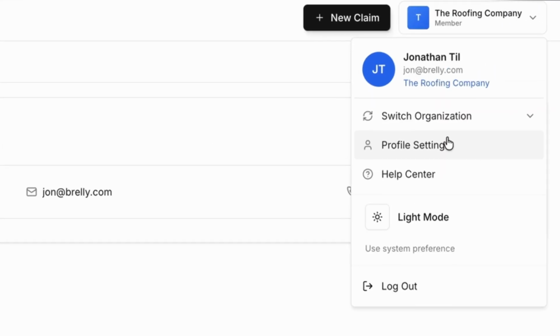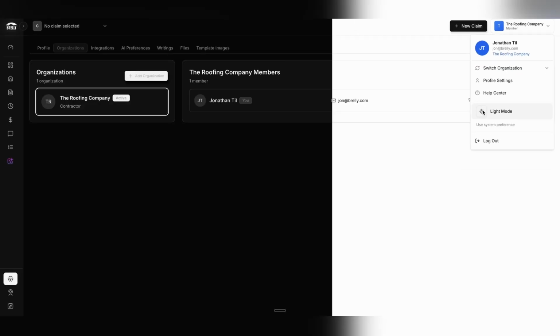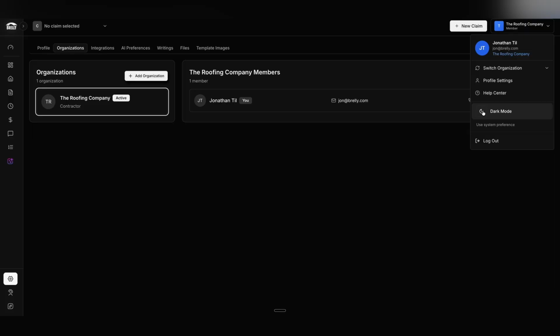Now that we're over here, you can also access personal settings, the help center, and you can even click into dark mode, which I personally enjoy.